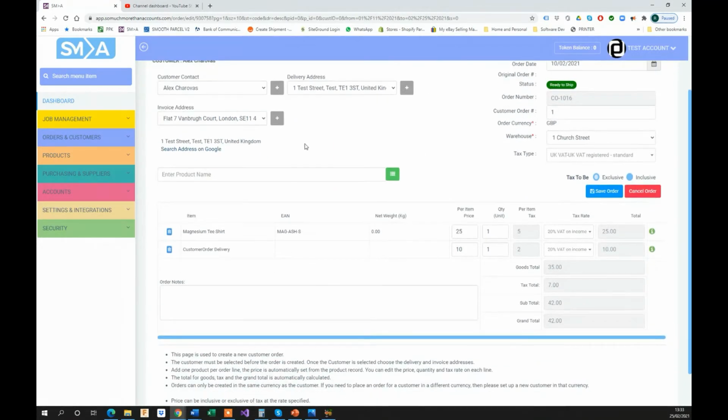You can see on this page the VAT status of this particular order, which warehouse it's currently allocated to, what the items on the order are, and of course you can edit it. You can add items to the order, you can take products away from the order, you can change the value of items on the order. All of those things are available through this page.